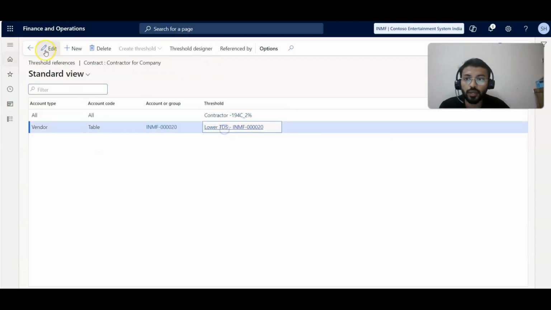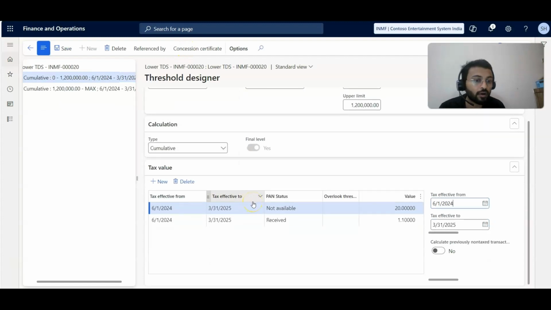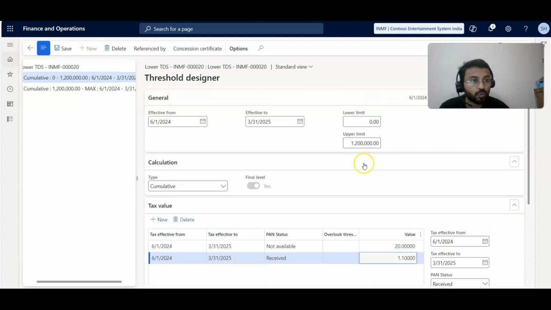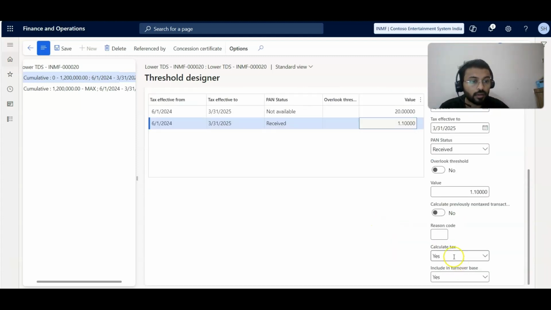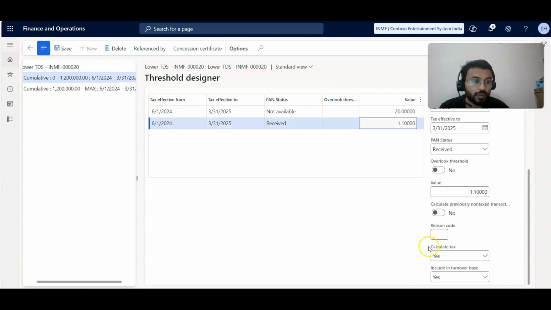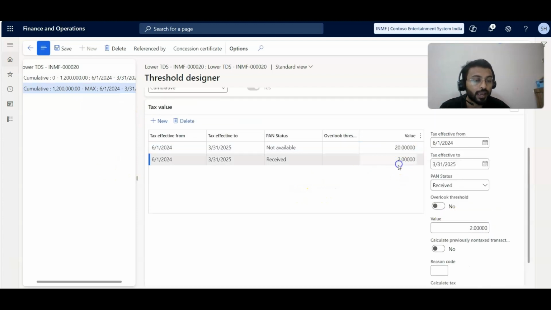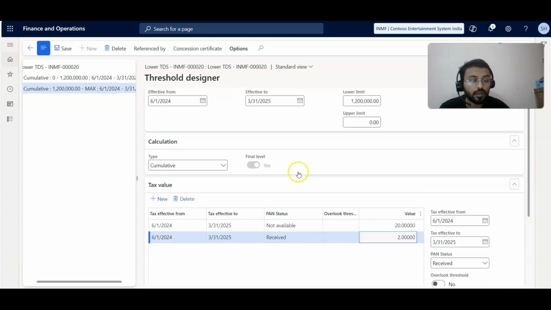I'm going into this particular threshold designer. You can see that this certificate has a lower tax deduction of 1.1% up to a limit of 12 lakh. So up to 12 lakh, TDS is 1.1%. Once it crosses 12 lakh, the system will again calculate 2% of TDS.